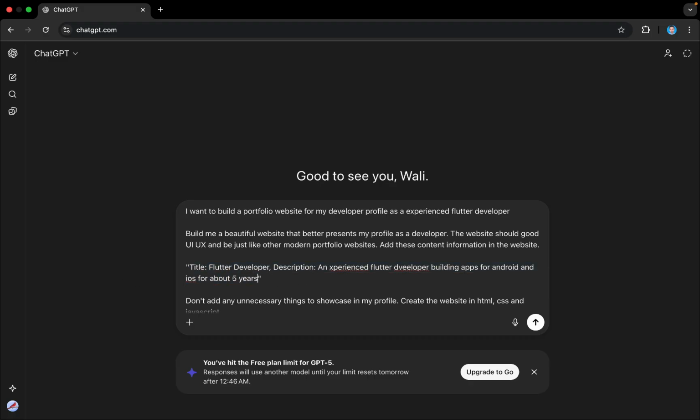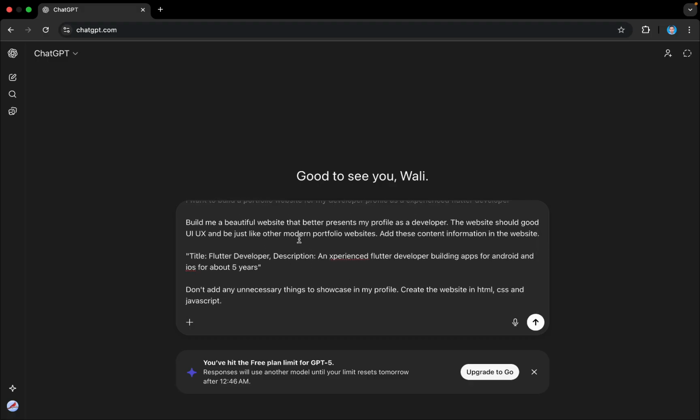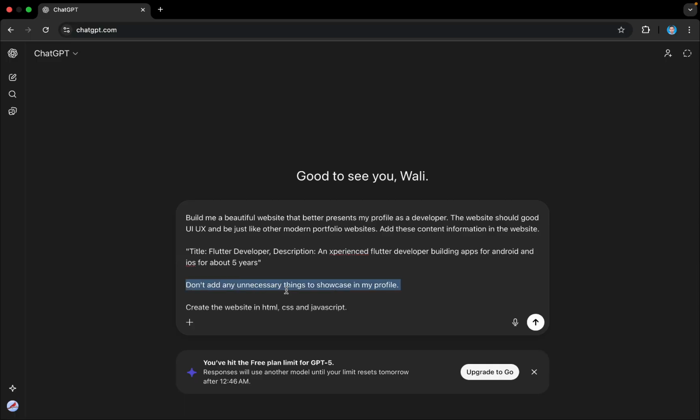Similarly, I can provide any other data that I wanted to put into my website. That's gonna make our prompt much better now. And we can also add the other things here as well. We can make the command better. And also we have added these constraints, like don't add unnecessary things. Actually it's very generic, so it removes lots of the things from the portfolio website.